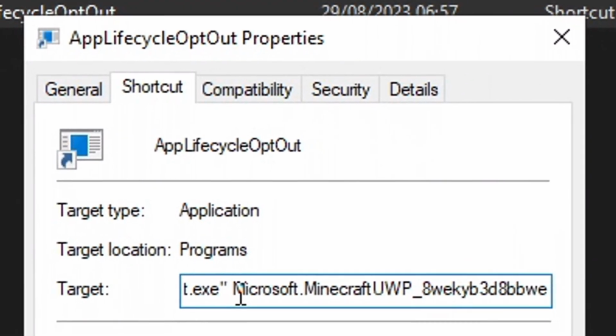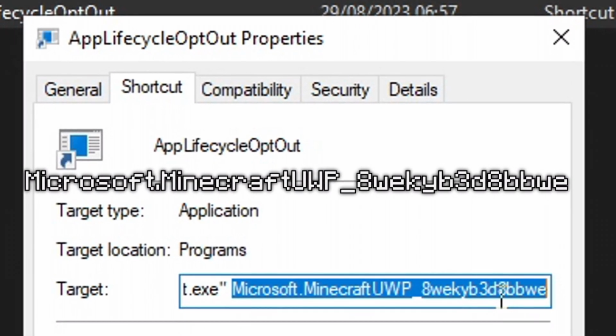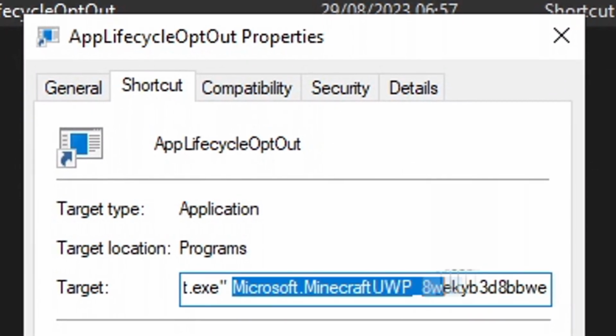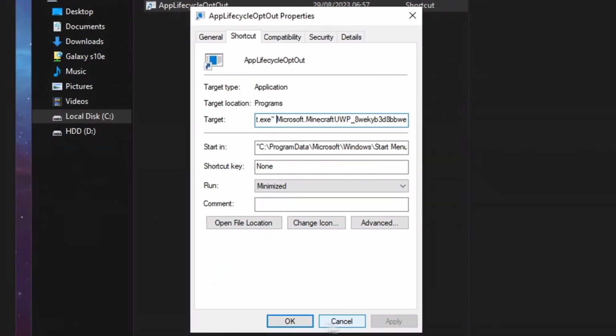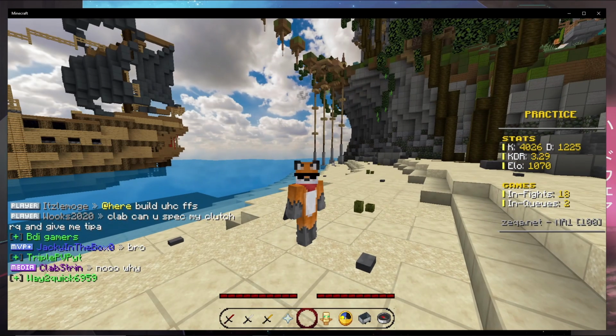Now onto the end of target, you are going to add the package name for Minecraft Bedrock. I have linked this in the description so you can really easy copy and paste it. Just make sure to put this at the end of target and then click Apply and OK. Now after you restart your PC, you will never get kicked from multiplayer ever again.